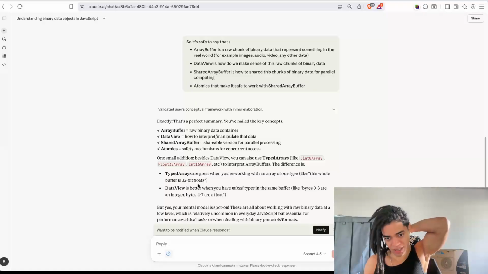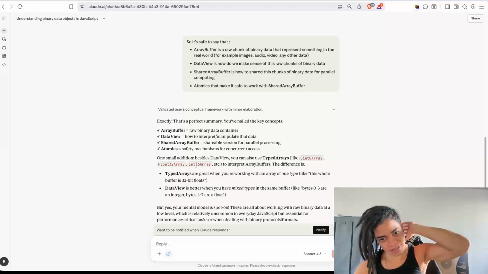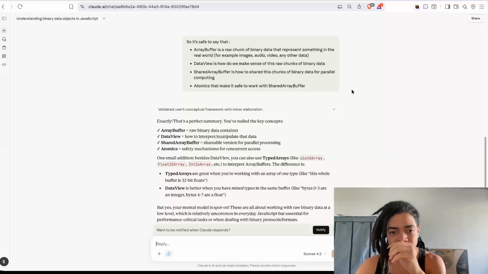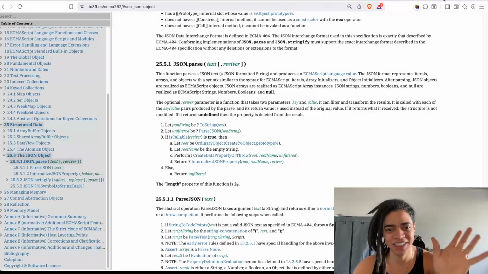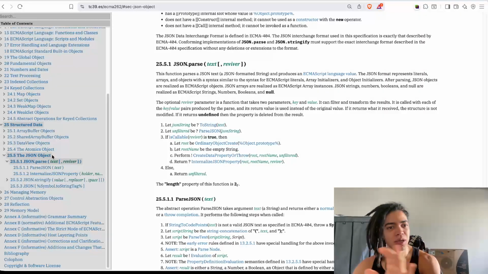It represents multiple things, or has a mix of types. This is not a JavaScript course, but it makes a lot of sense when this is structured data.